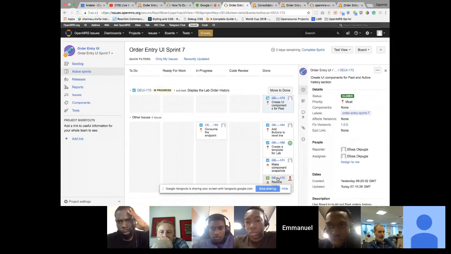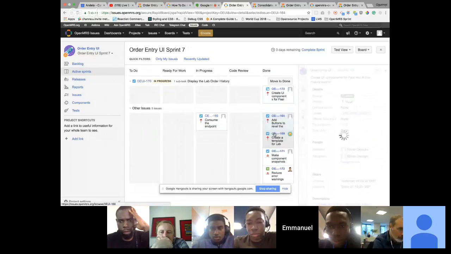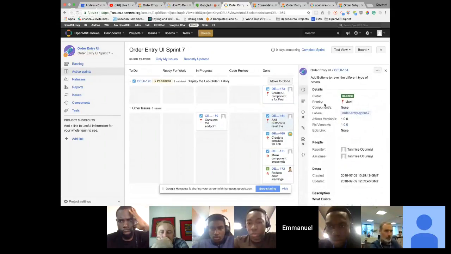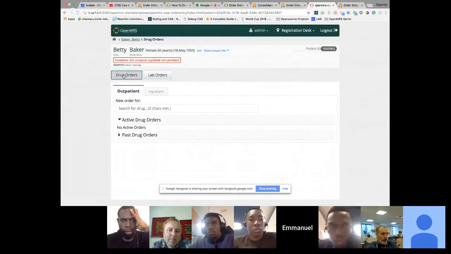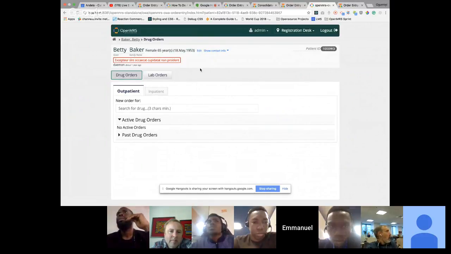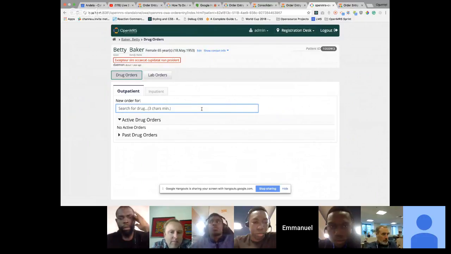The first ticket we actually worked on was adding buttons to review the different types of orders. So what was on the order entry UI application before? This is the application. What was there before was only this drug order button. Immediately you visit this page, you just see the search bar for adding a drug order, and the whole thing is very specific to drug orders alone.